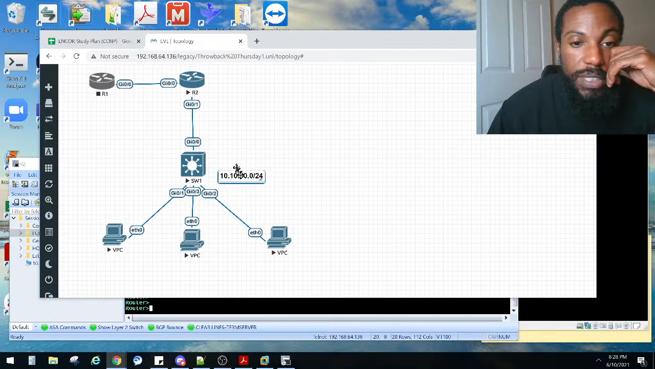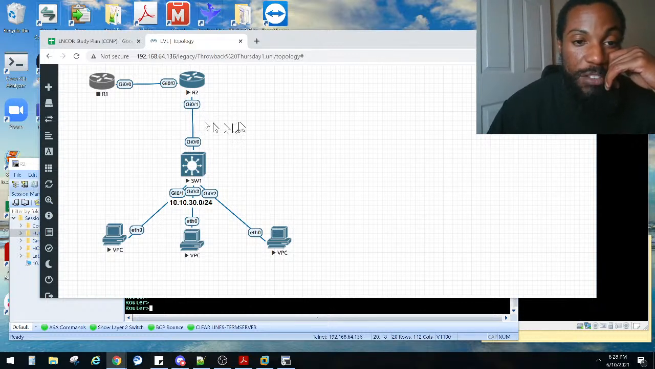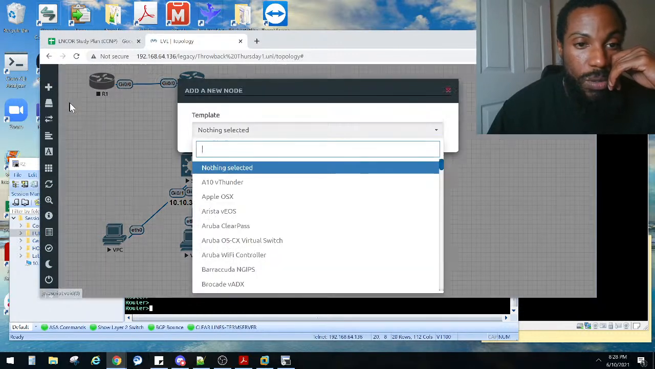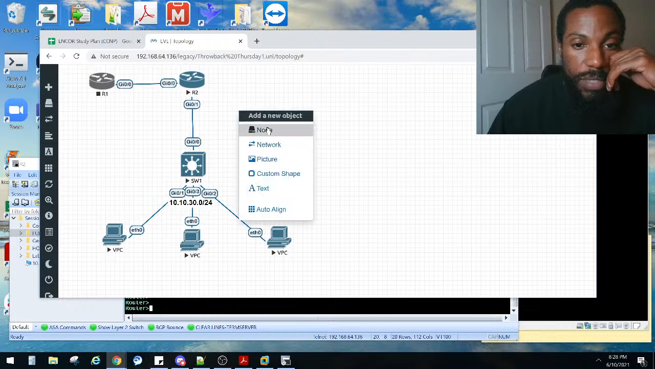Let's see. So this is the 10.10.30.0 subnet. That right there, right? And he's obviously .1. We're going to make this another subnet. I'm going to make this a public address space in /30 as well, right? Add a node. I mean, not node. Text is what I want to do.